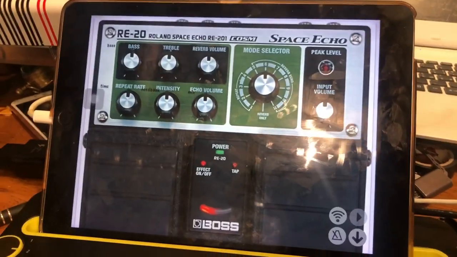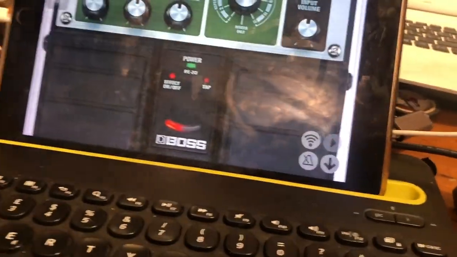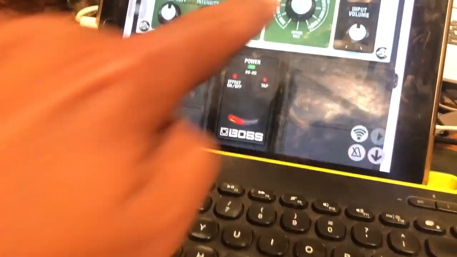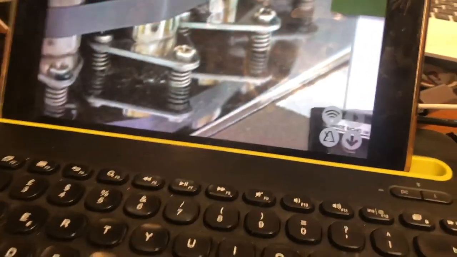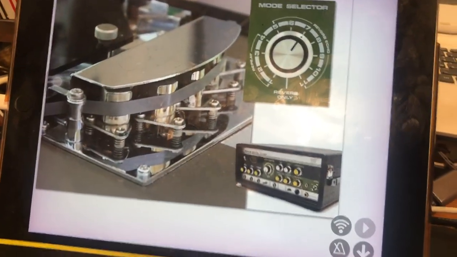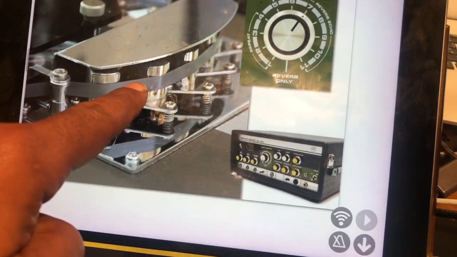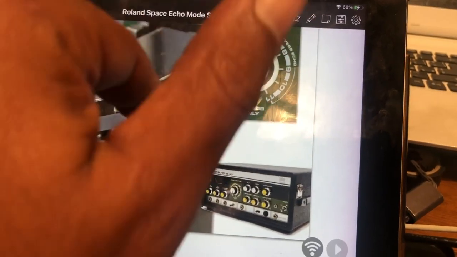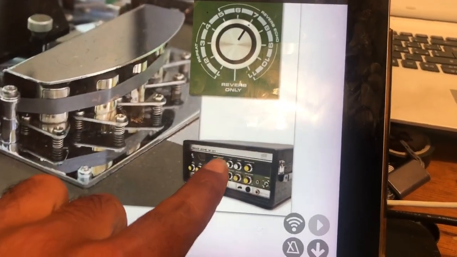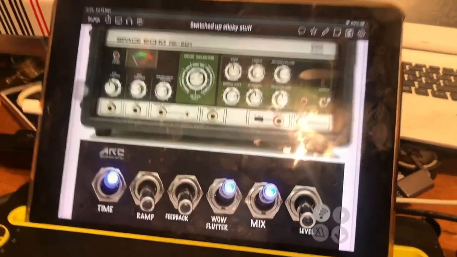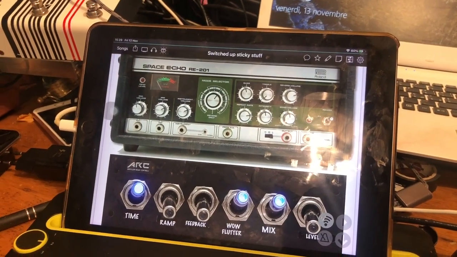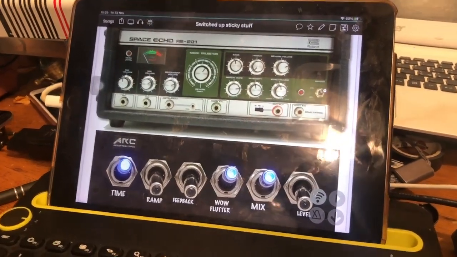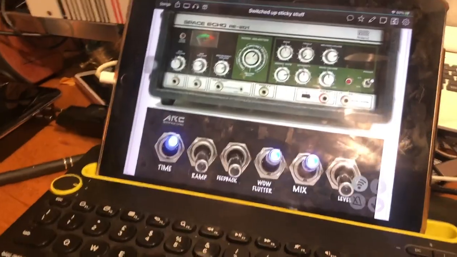So, okay, the Space Echo, which is a copy of one that goes way, way back, a tape machine. It basically has an erase head, a recording head, and then three little heads, and you can select them on the old machine, and that was what the old machine was like. So I've been building and building these models, and I wanted to give you an idea why.